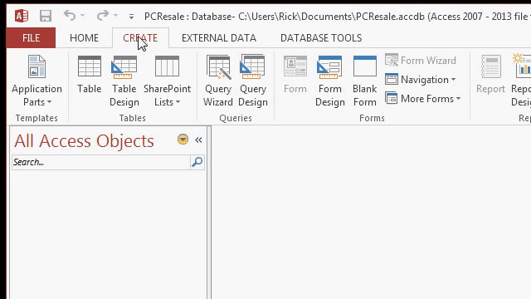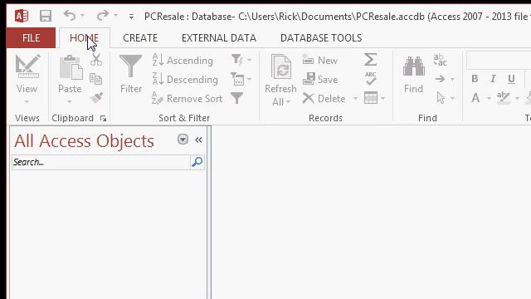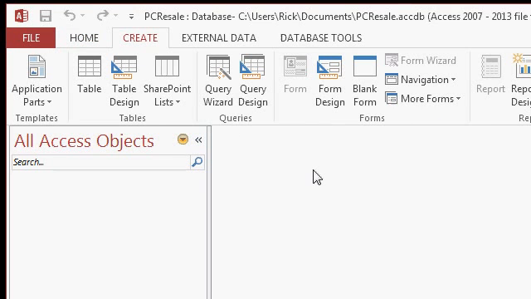Inside each tab, you'll see that all the different commands are organized inside of groups. For example, here are all the tables buttons, the different queries buttons, forms. If you go back to the Home tab, you'll see Sort and Filter commands are all grouped together. Find commands are all grouped together, and so on. Now, the ribbon is designed to be dynamic, as I mentioned a minute ago. The commands that are available will change based on what you're doing. The ribbon may also change based on how large your window is.